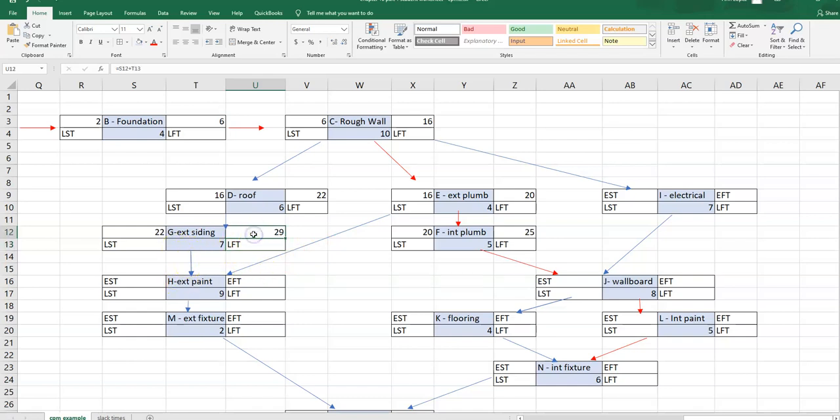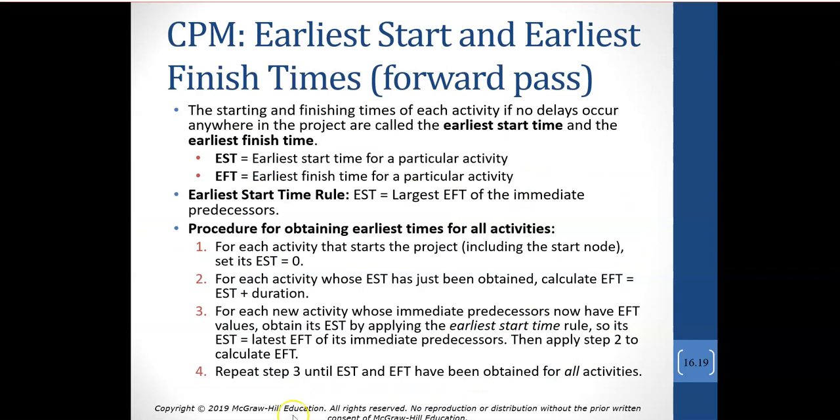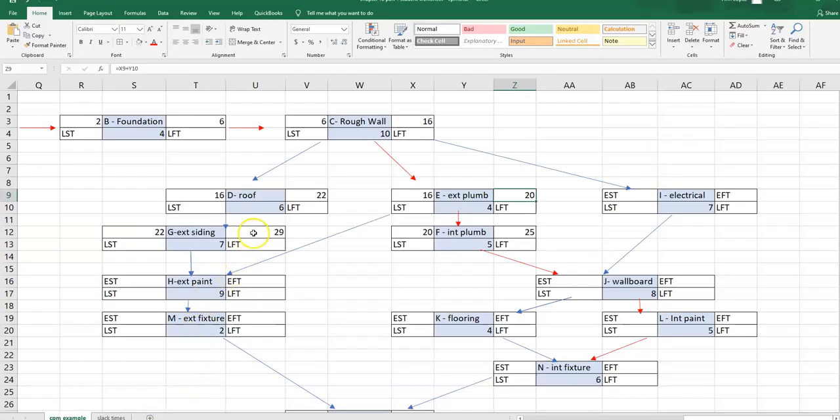The earliest that G finishes is week 29. The earliest that E finishes is week 20. Remember the rule. We're going to take the latest finish time of the immediate predecessors. So the latest between the predecessor of G and E is 29 weeks. So that's the earliest that exterior paint or activity H can start, because activity H is dependent on both G and E being done.